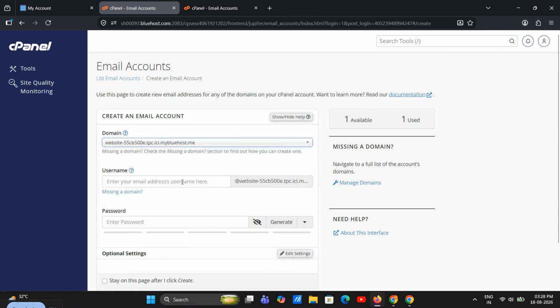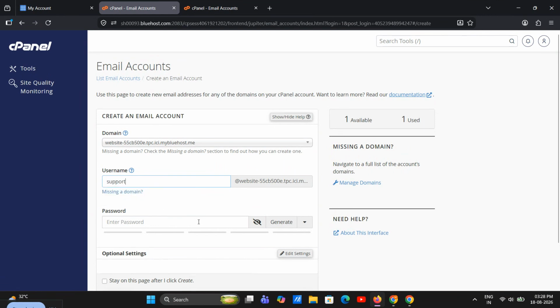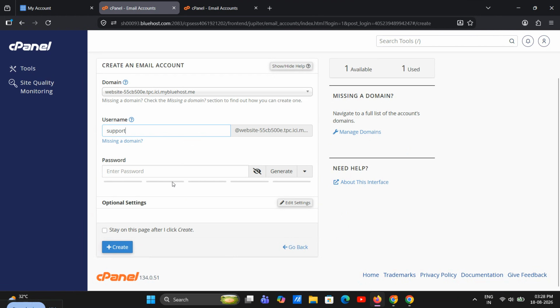Once you've selected the domain, enter the email name you want. A common choice is info, support, contact, or your own name. Try to choose something that matches how you plan to use the inbox, especially if this is for a business or brand. Keep it simple, professional, and easy to remember.